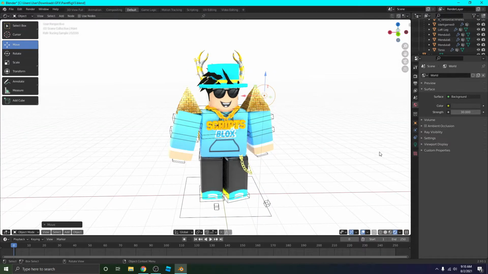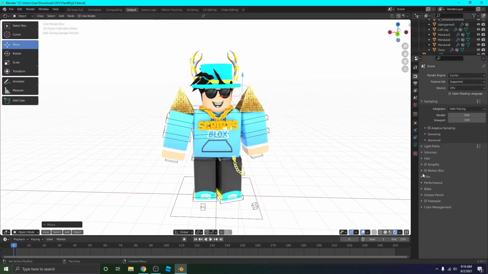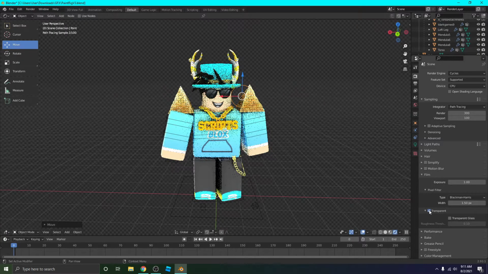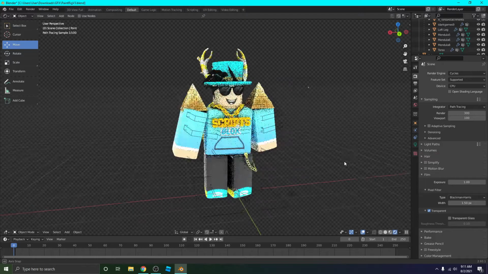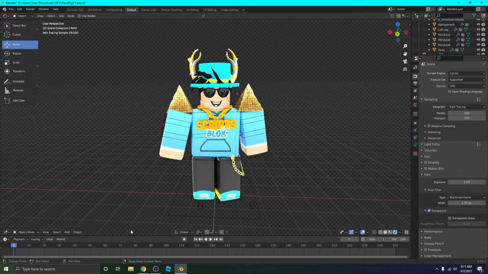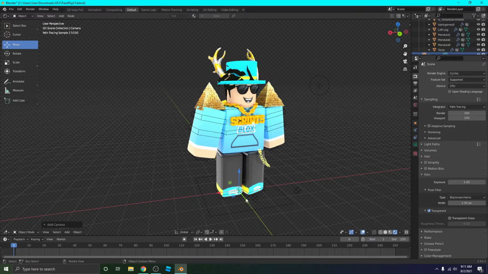That looks good. Okay, so now what we're gonna want to go ahead and do is go into this little camera icon right here, go into film. Under that, you're gonna want to click transparent. Now that's going to select a transparent background for our render. Okay, so now we're gonna want to click that add button again and click camera. Okay, so now as you can see, the camera's right here. We can just move it up like that.